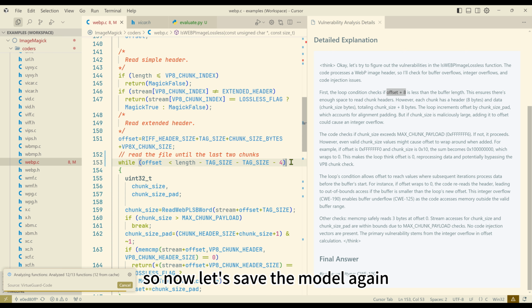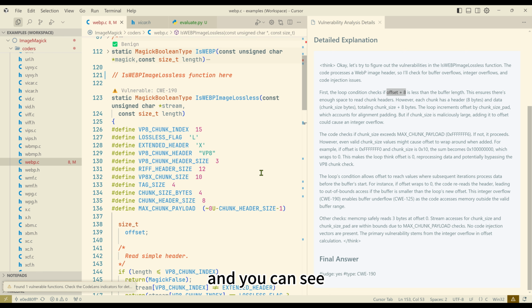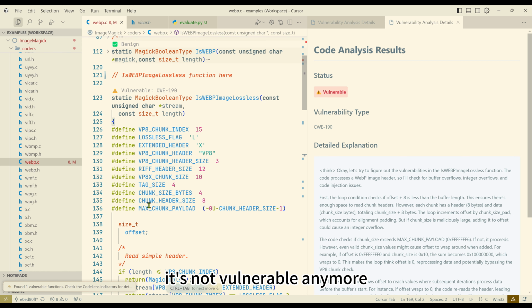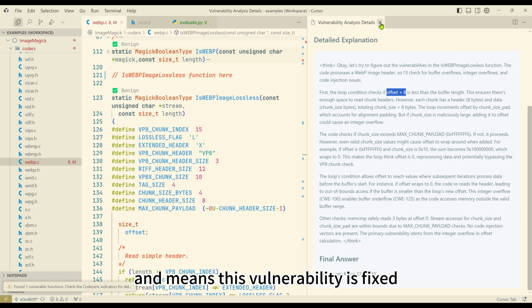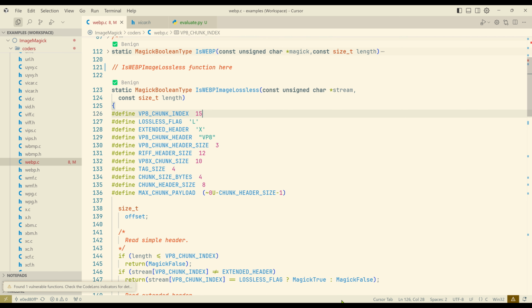So now let's save the file again. And you can see after we do this, it's not vulnerable anymore. It becomes benign, which means this vulnerability is fixed.